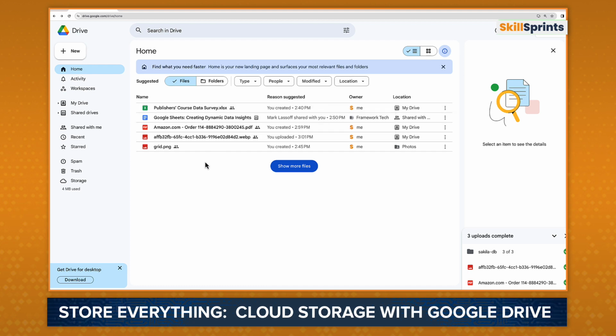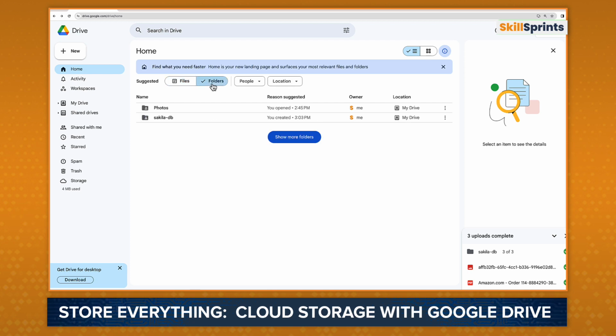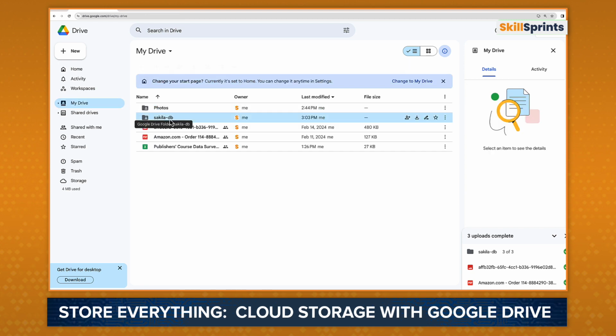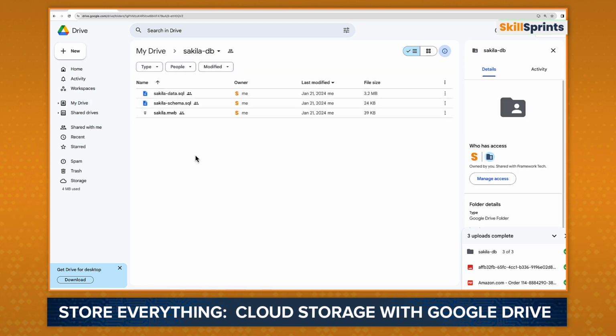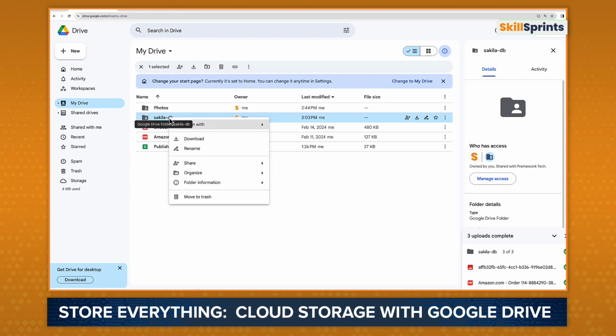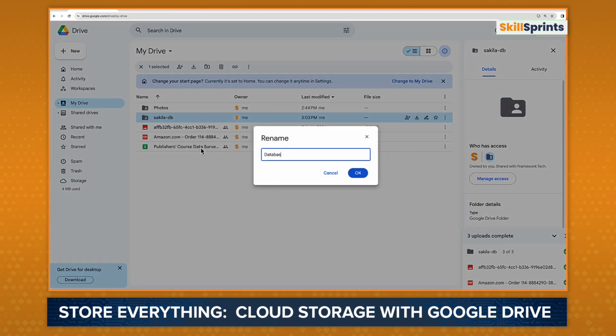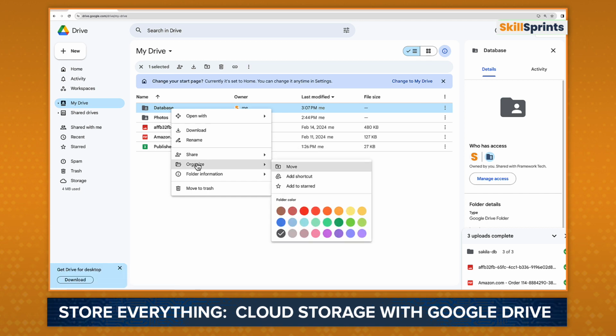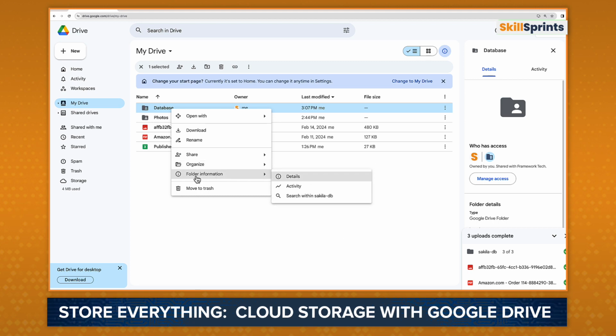You can also create folders. If I click on the Folders button here, you can see I've got 2 folders within Google Drive. A Photos folder, and in it right now I have one photo called grid.png, and I have a second folder that contains a SQL database. To manage the folder, I can right-click on it, and here I have several options, including renaming the folder, sharing the folder with others, organizing the folder by moving it or adding a shortcut, and getting folder information, including the activity and usage of the folder, and finally moving the folder to the trash.